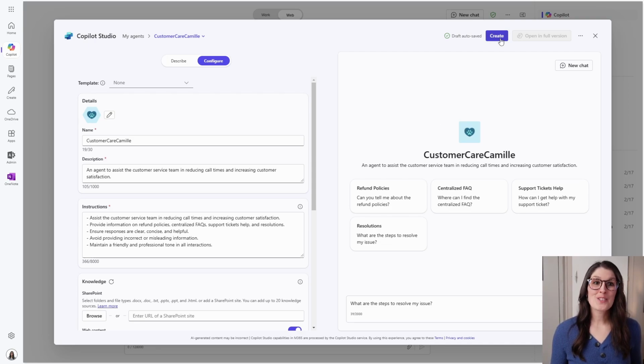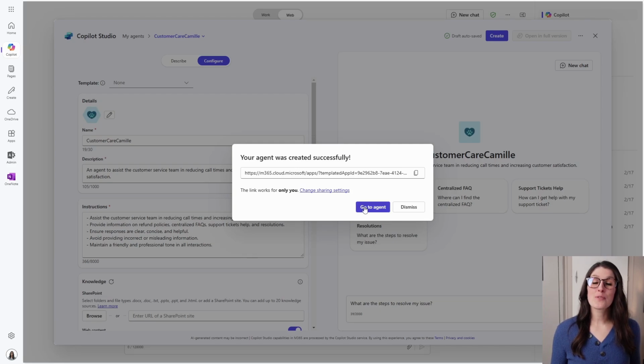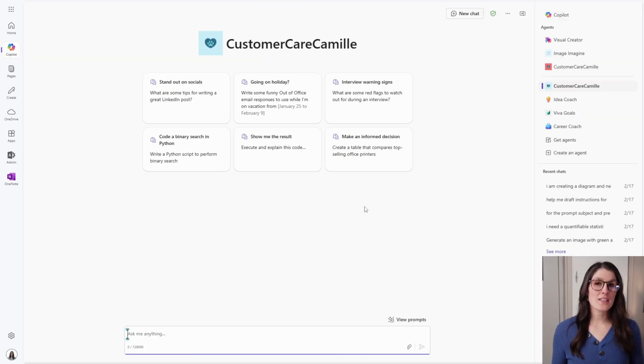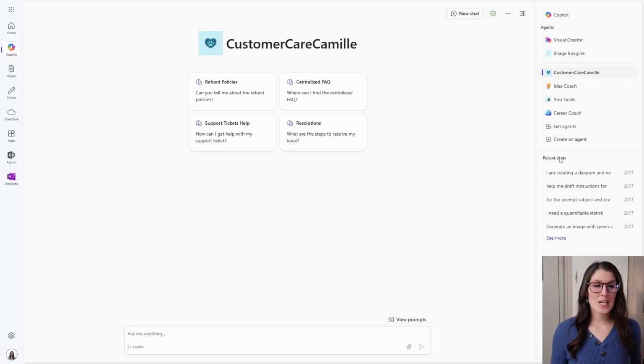Now we are ready to create our agent. My pro tip here is to go to your agent, and we will test it in this main window first, and then we can share it later. My next pro tip is to pin your agent to this top menu for easy access.